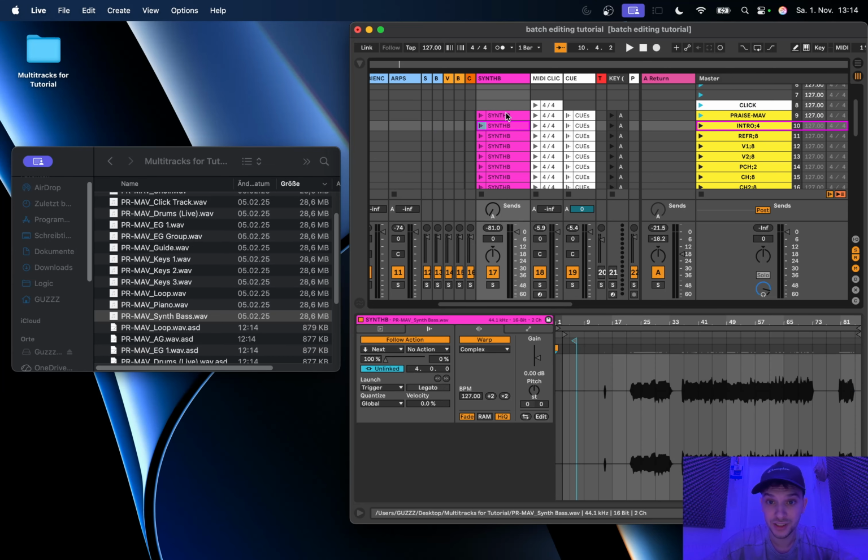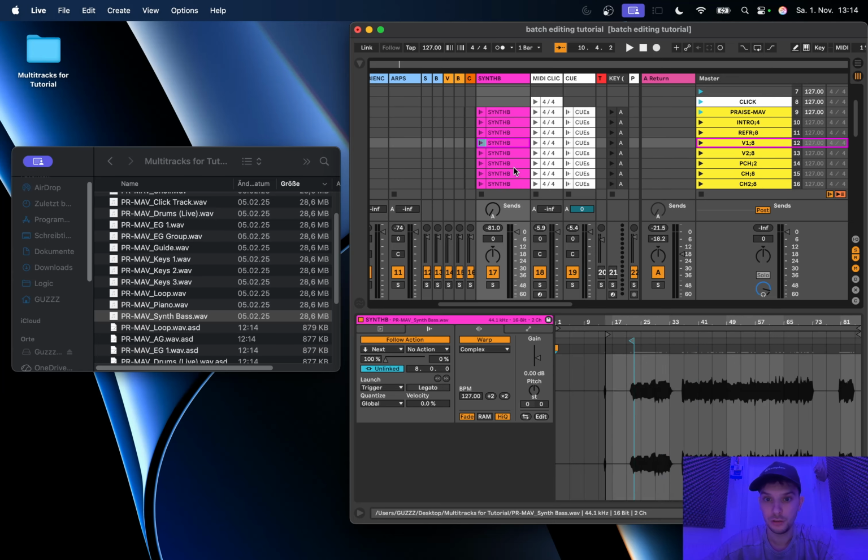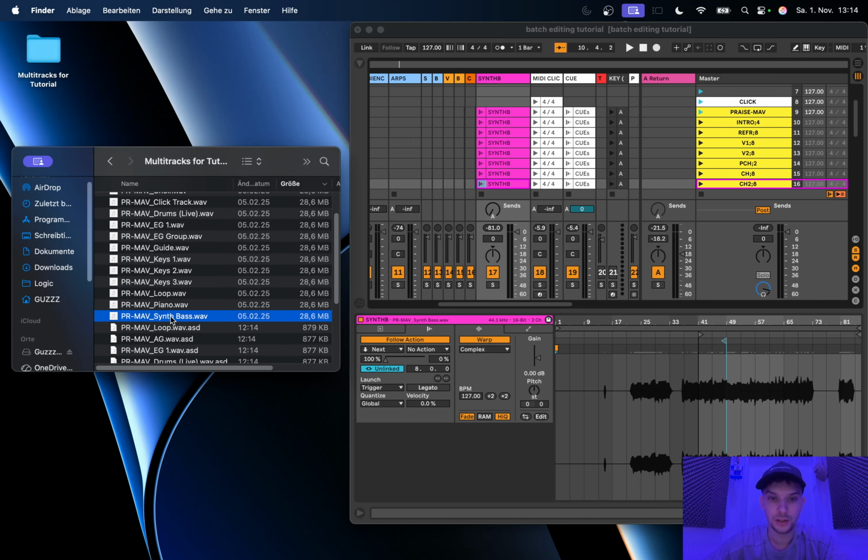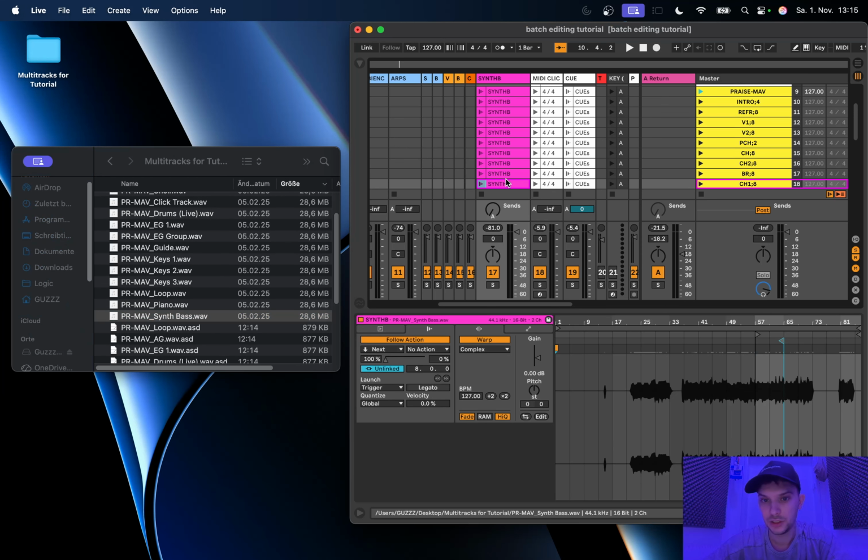Another tip is to make sure you're staying inside of the Ableton window, so that the down arrow key is actually letting you move freely from one scene to the next, or one clip to the next. If you would click into the Finder window, the down arrow key or the up arrow key would move in the Finder window. So you don't want to have that, because it's a lot faster if you just press the down arrow key and then drag it in from your Finder.